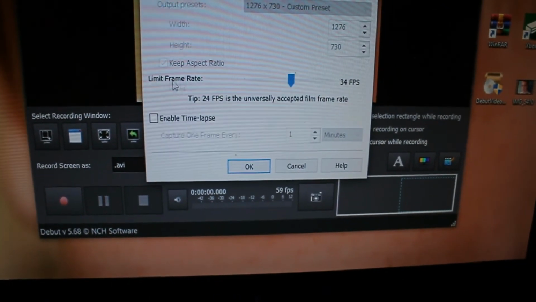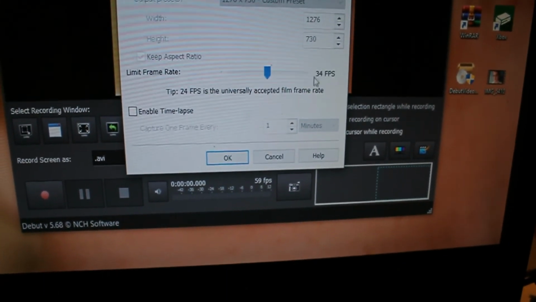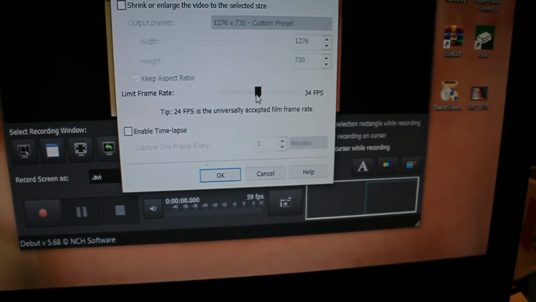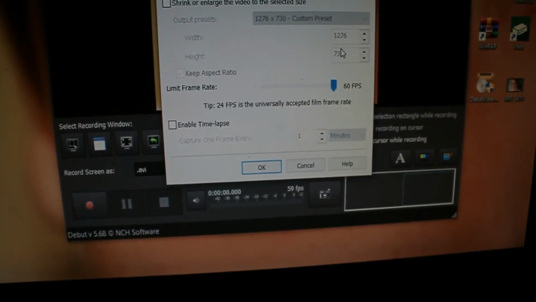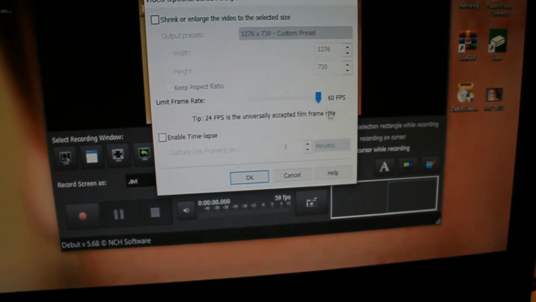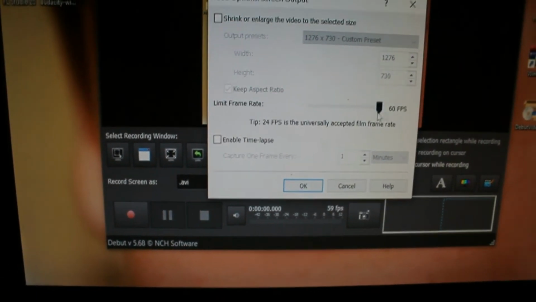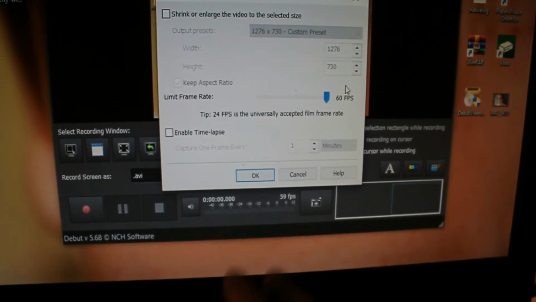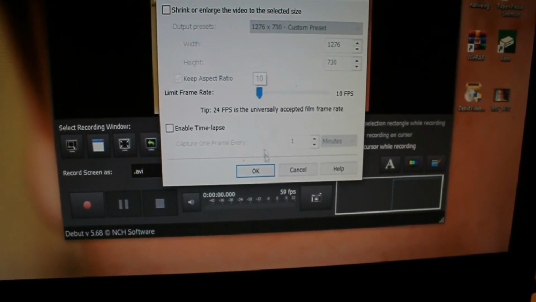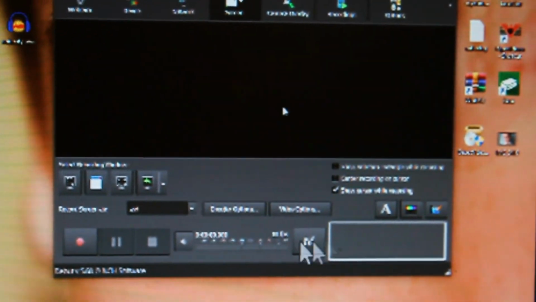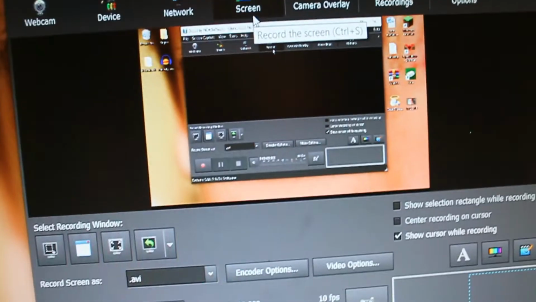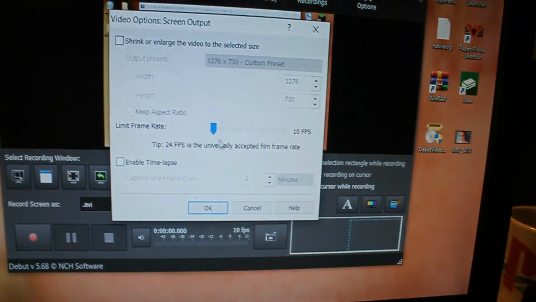You've got to find the limit frame rate right here, and it'll probably say something around 34 frames per second. You've got to drag it up to the max, 60 frames per second. It depends how good your computer is, but I don't think you need a very good computer for it, because 60 frames per second makes it all very smooth for you. If I turn it down to the bottom here, look how laggy the mouse is on the actual screen recording. Quite laggy. But if you turn it to the top like that, you look again, and it's very smooth. It's as smooth as it can get.